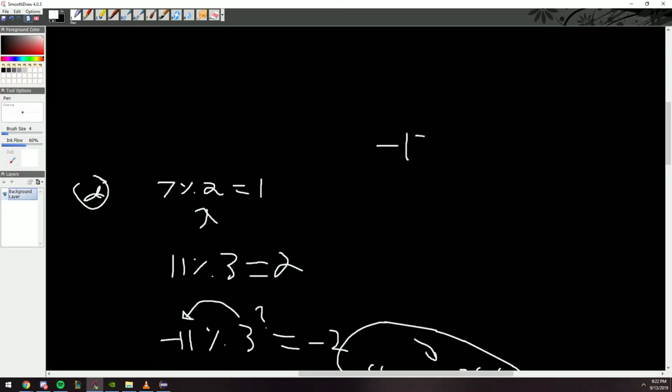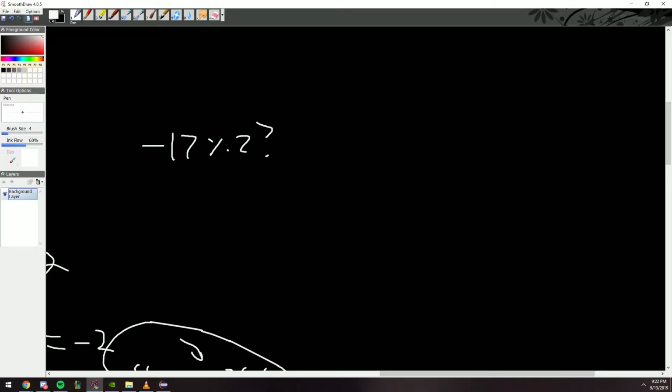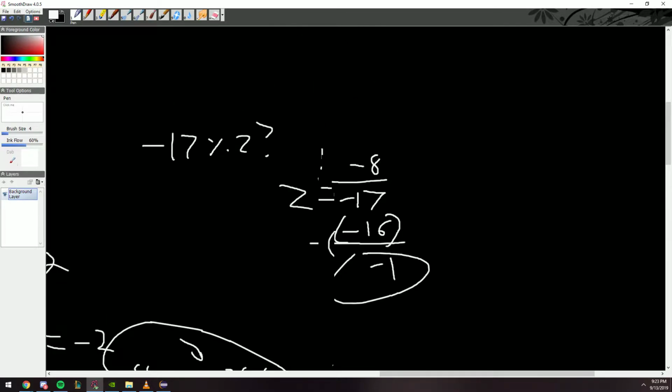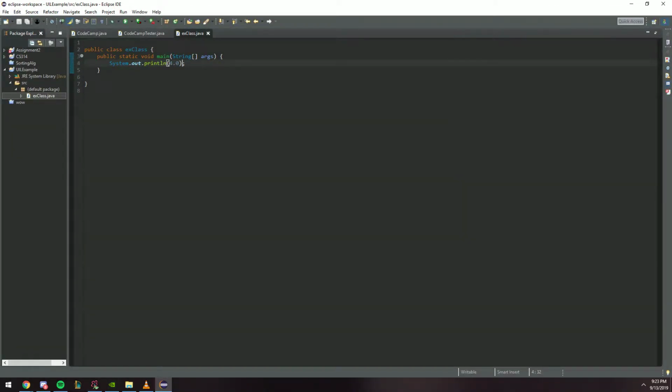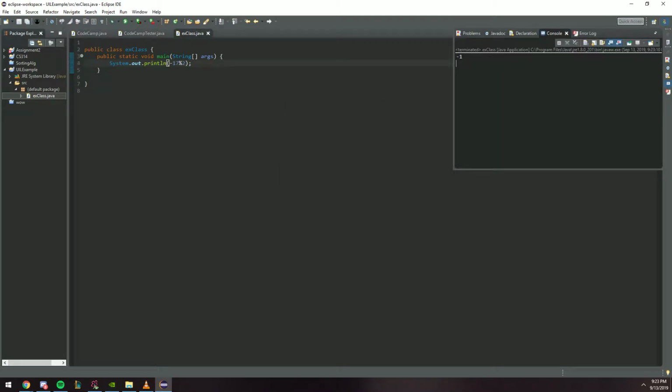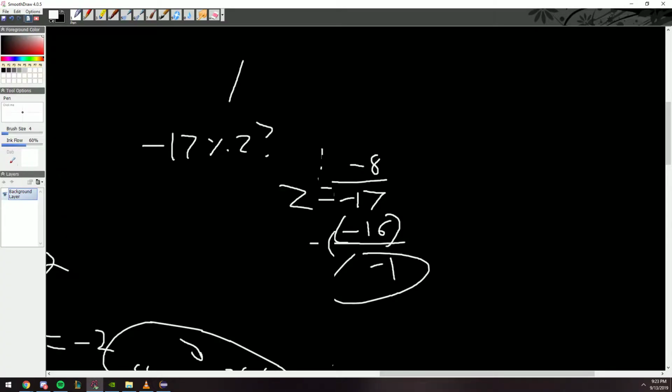So like negative 17 modulus 2. What the heck is that? Oh, that's easy. Just long divide. 2 goes in negative 8 times. Negative 16, negative a negative, positive. Negative 1. Let's just verify it. Negative 17 modulus 2. Boom. Negative 1.